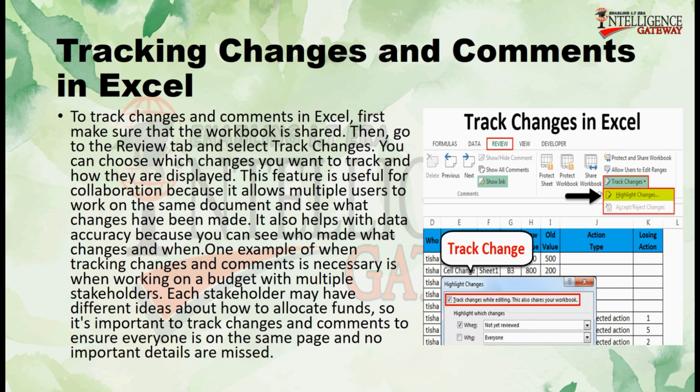This feature is useful for collaboration because it allows multiple users to work on the same document and see what changes have been made. It also helps with data accuracy because you can see who made what changes and when.